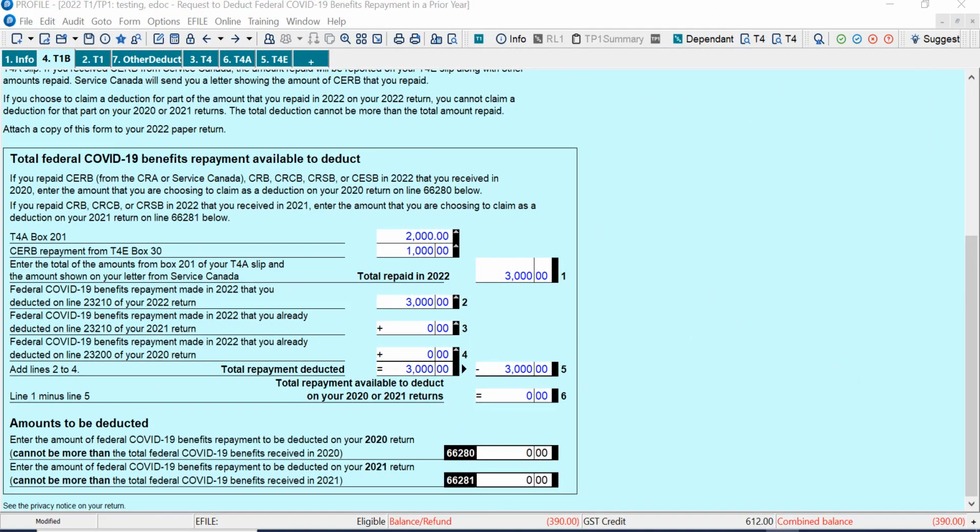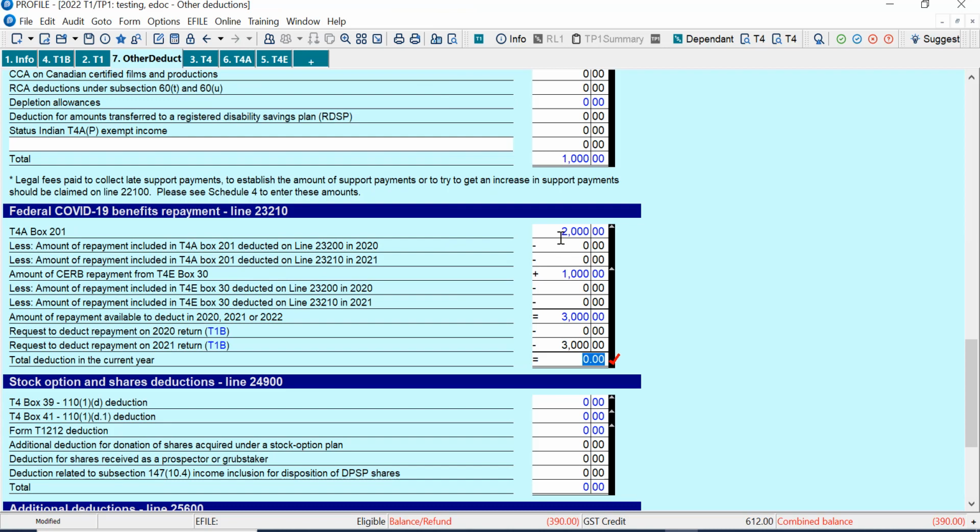Back on the T1B, so let's say I want to carry the whole 3,000 back to tax year 2021. Let's go back to the other deductions now, and I can see I've got the 2,000 from the T4A, 1,000 from the T4E, and I'm going to carry it all back to the 2021 tax year. So that means, of course, there's nothing that's going to be deducted in the current year.